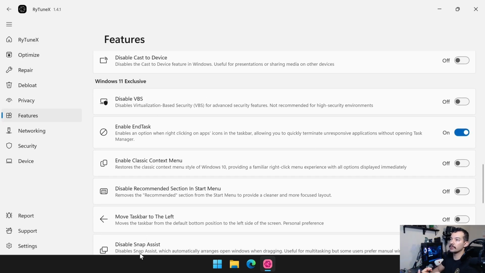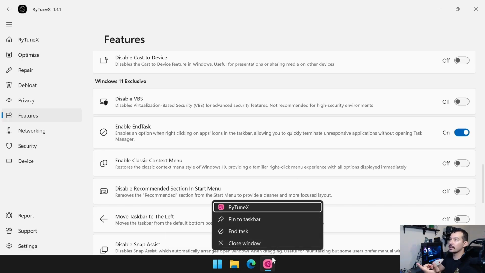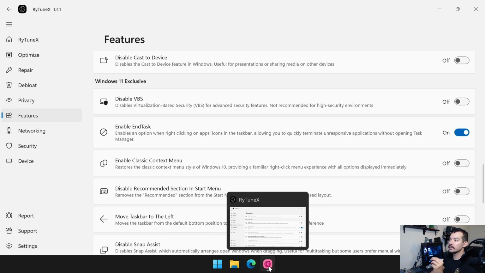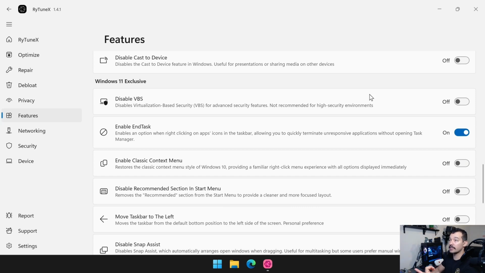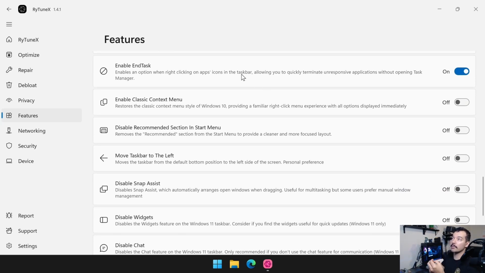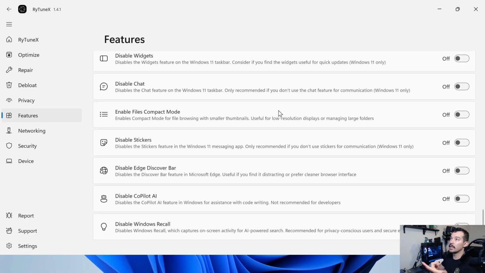You turn it on and you can go here, and let's say you want to go to the Rytunex, and you right click, and it allows you to end the task from here instead of going to task manager. So that's a neat feature. I think anybody can benefit from that. Enable classic context menu. You can set this up, and many more things.